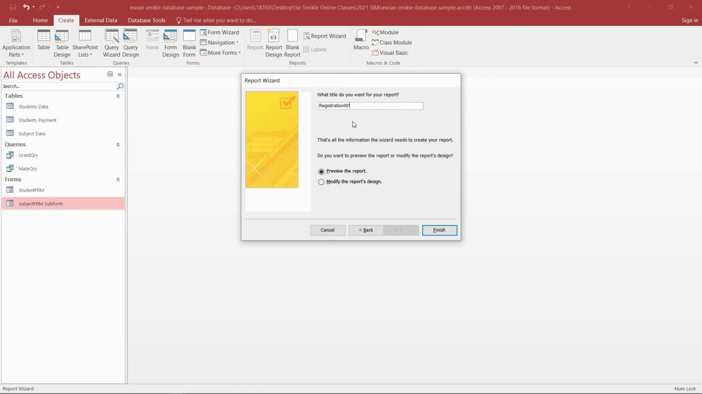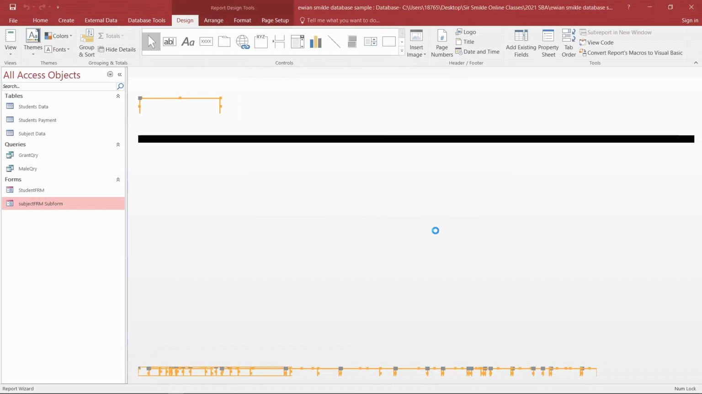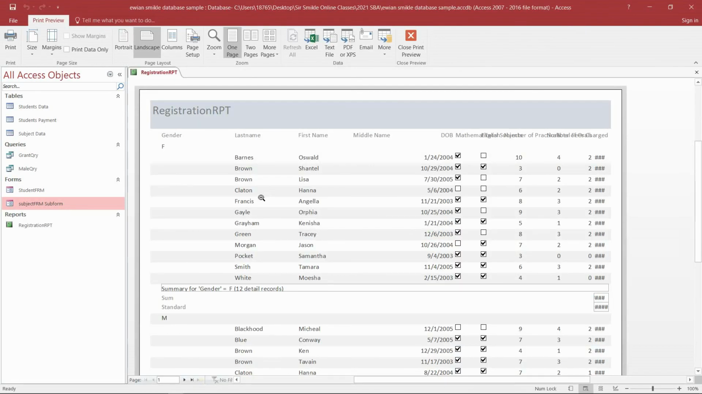Registration. RPT, which stands for report. You can preview the report first or modify the report design. Preview the report first. Select that one and then click on finish.